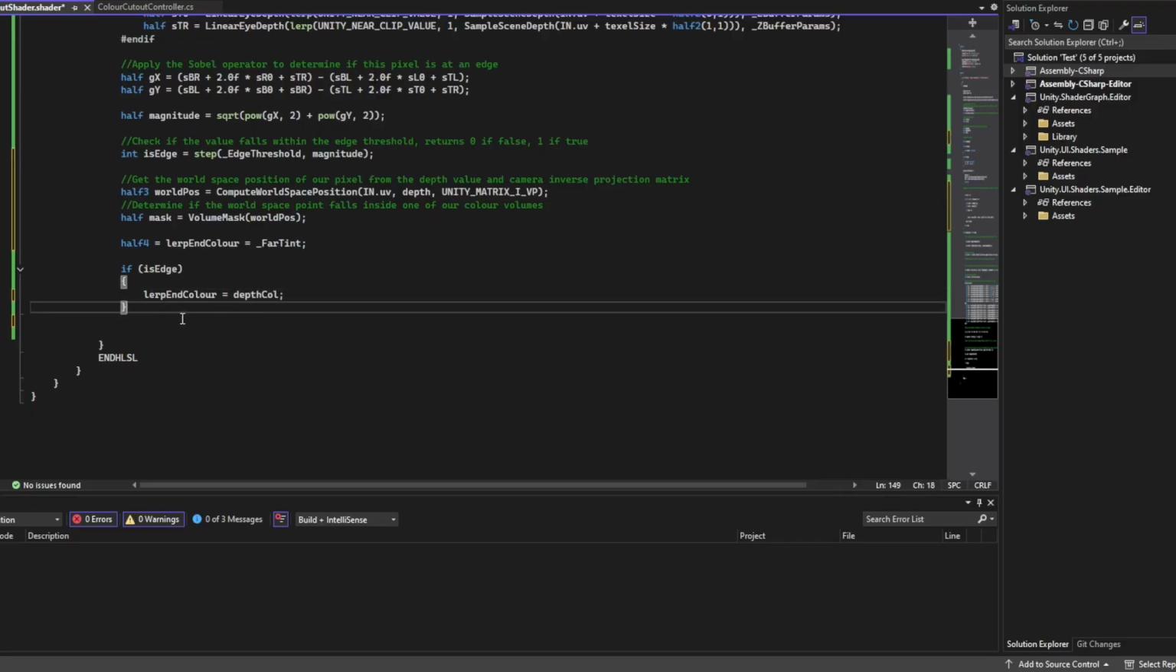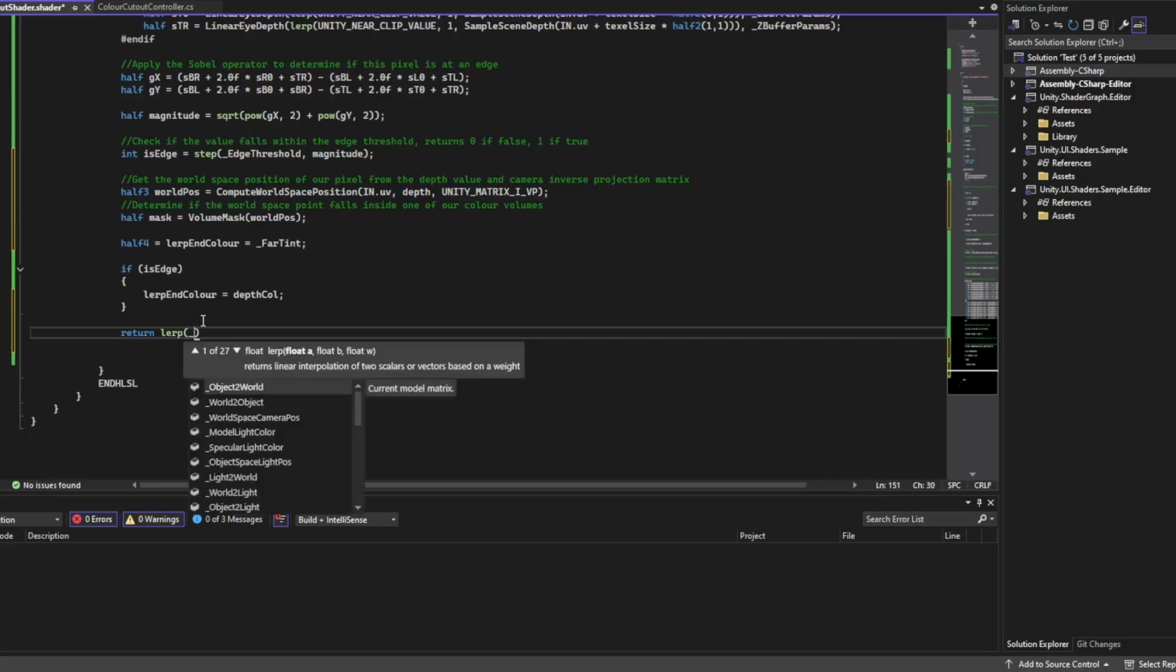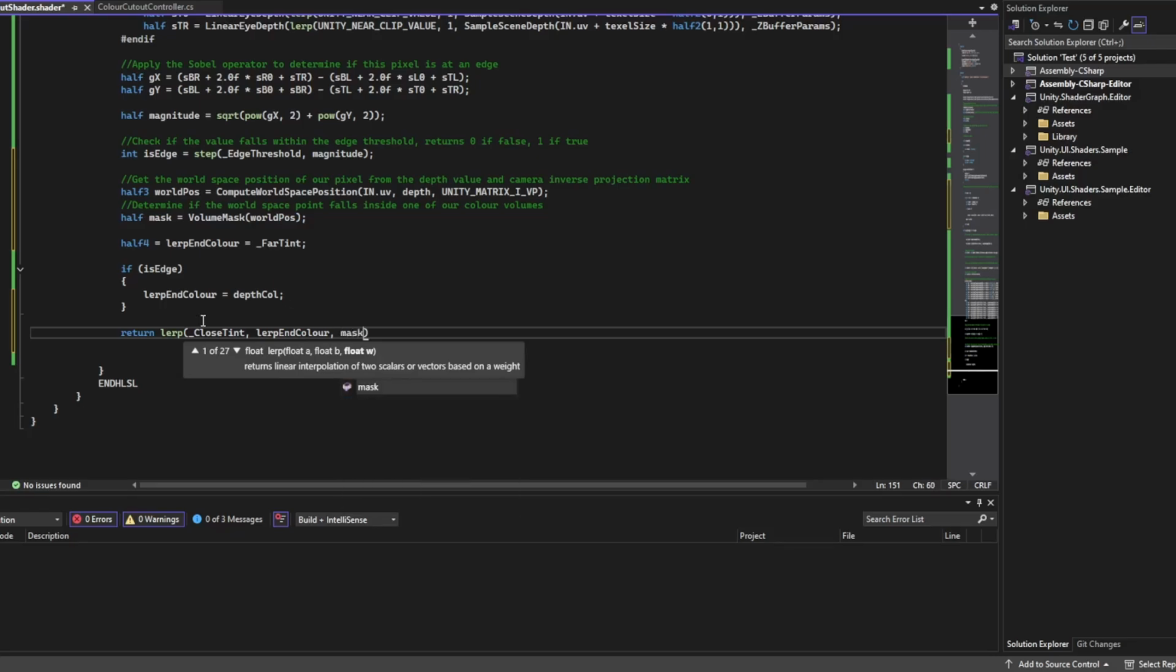And then beneath that, we're going to return a lerp, and this lerp is going to go between the close color and then our lerp end color is the end. And what we're going to use as our t value is going to be our mask. That way it's changing depending whether or not it's inside or outside one of those volumes.